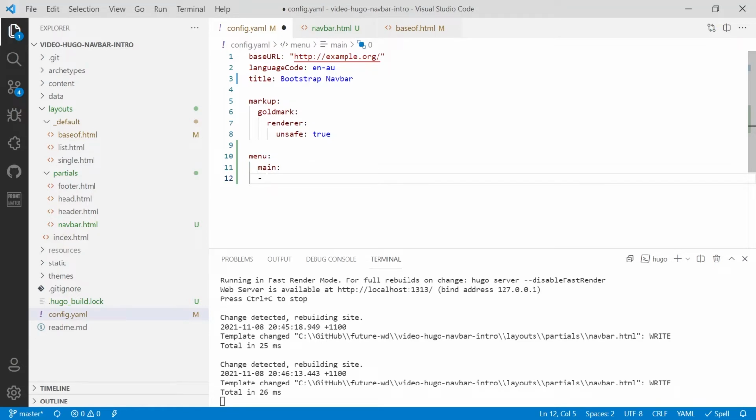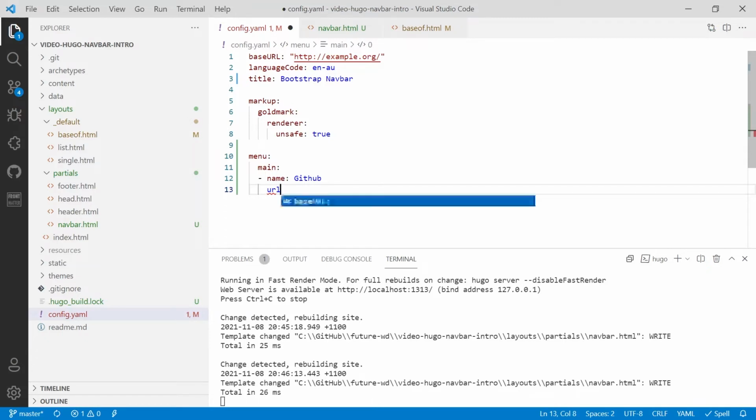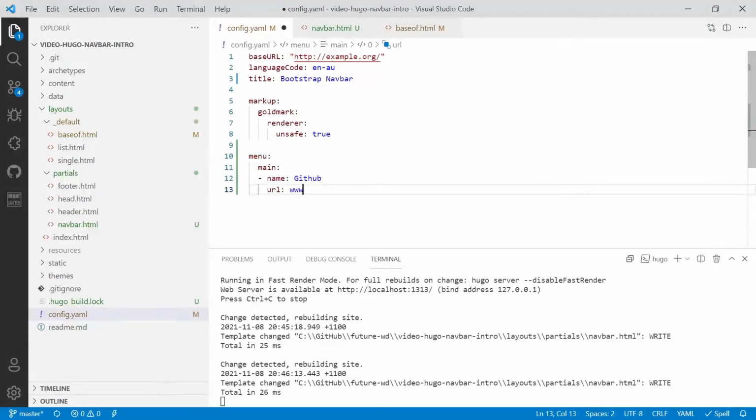So the first one I'll do is, and the parameters are, the first parameter will be name. I'm going to put a link to GitHub, and then the second parameter will be URL, and we'll do www.github.com, and then we'll do a link to Google.